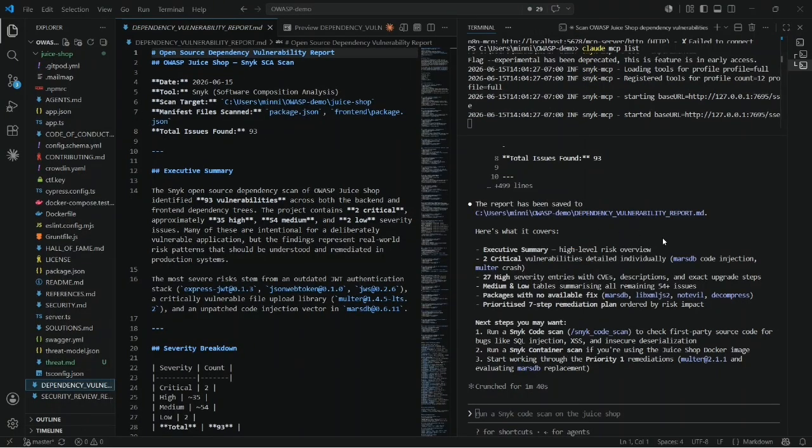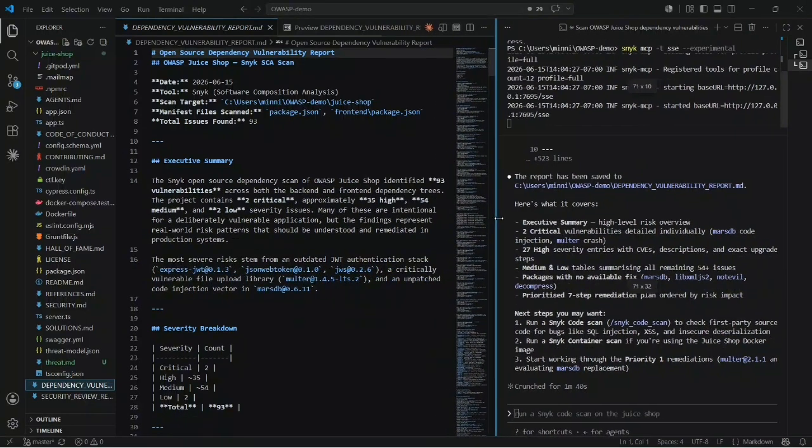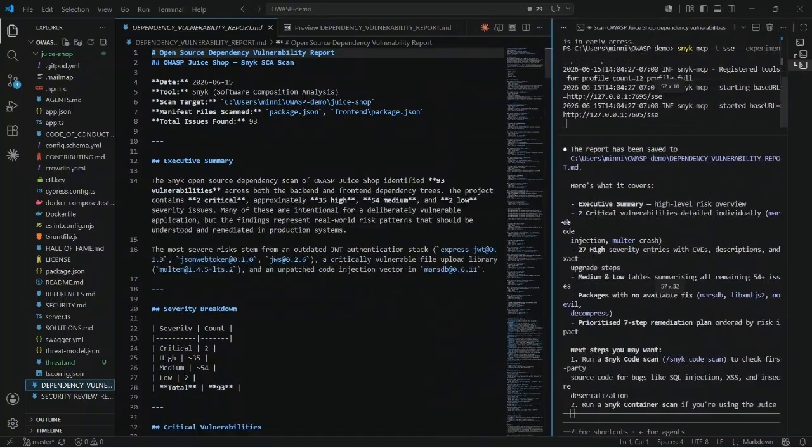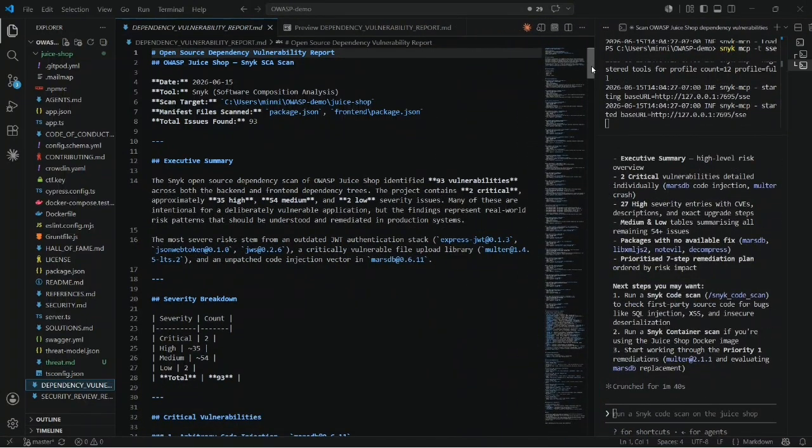All right, guys, so I finally finished with the vulnerability scan on the open source dependencies on the OWASP Juice Shop application. And I'm just going to take a peek at the report it generated. It saved it to the dependency vulnerability report.md. Right, so I'm currently in here. It's a pretty lengthy report.